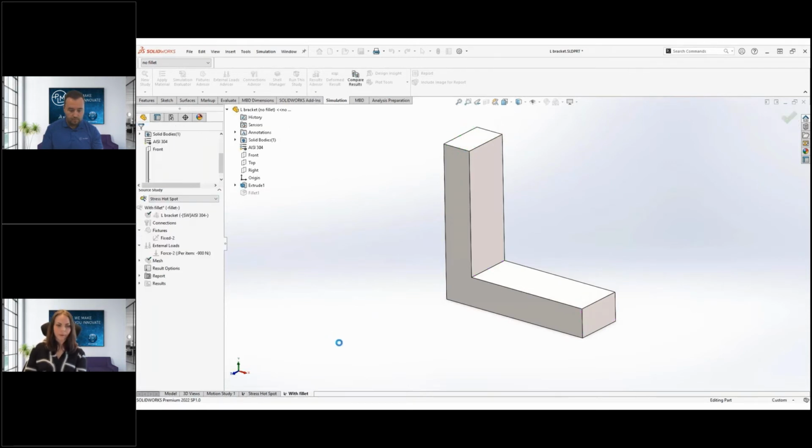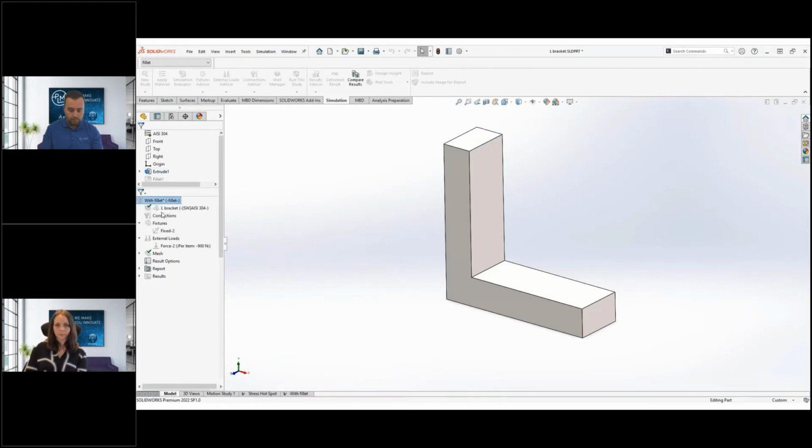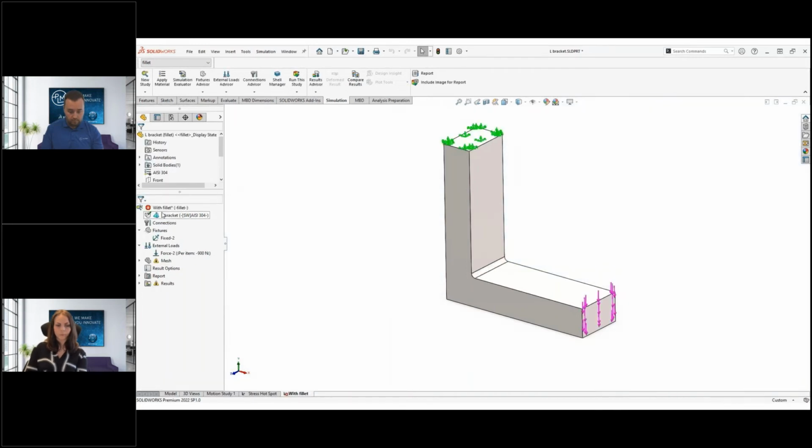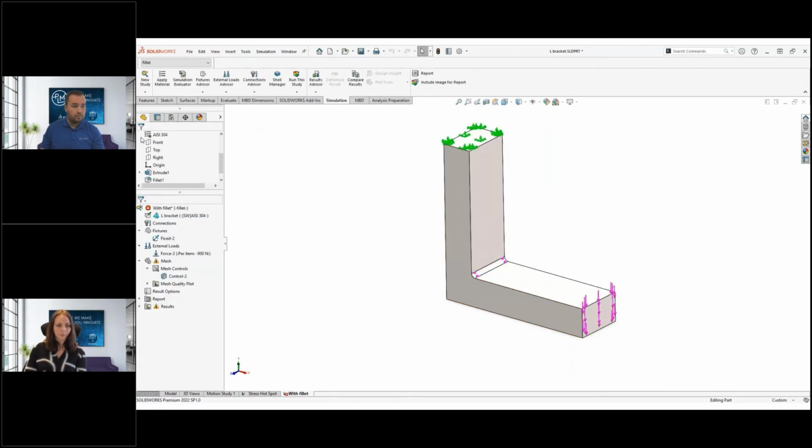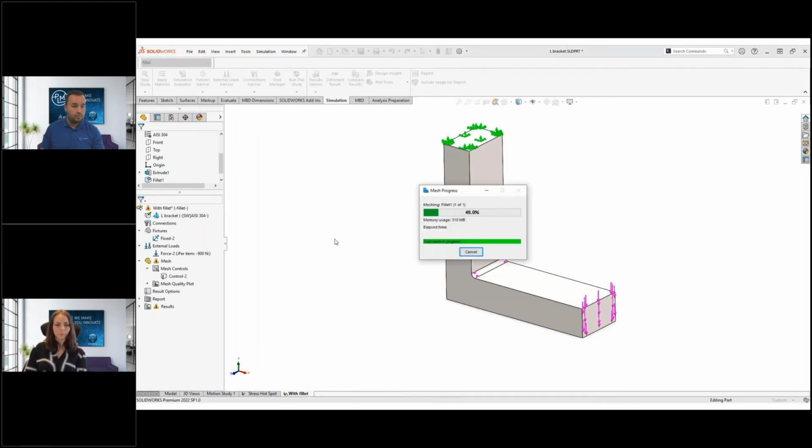This is grayed out now, and that is because that is not the active configuration. But if I right-click, I can activate, and then everything will be available. I do get an error here, and that is because that mesh control I created, that edge is no longer available. So I need to change that, and I want to have a mesh control on the Phillips instead. I'm going to use the same mesh, and then run that study.